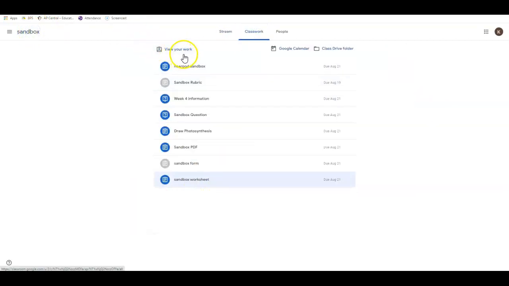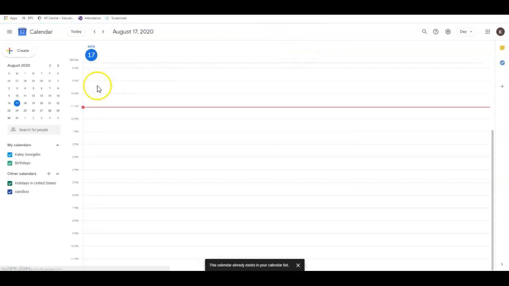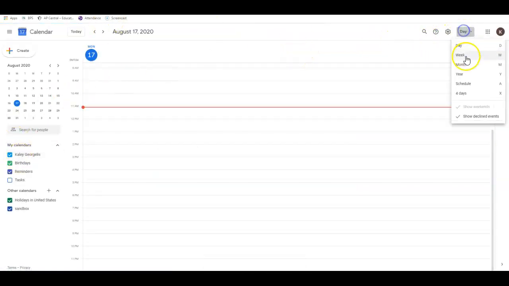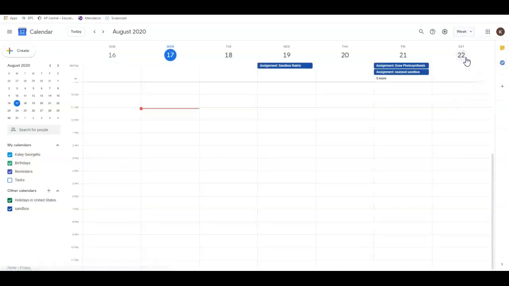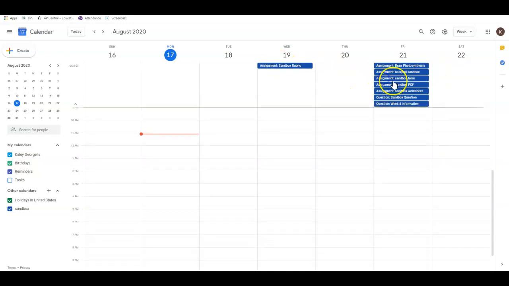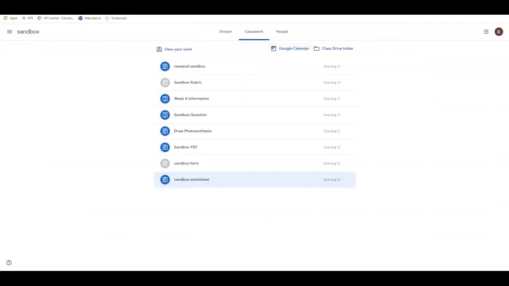The other great thing about this page, you do have a calendar, so you can pull up the Google Calendar, and with the day, let's go to the week view. Okay, you can see your assignments, what is due, what you need to do, and they tend to condense here. I assigned a lot of things to be due on Friday.